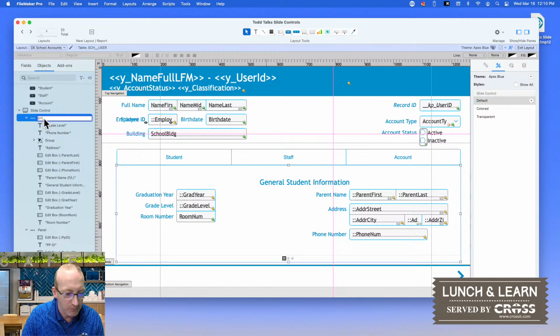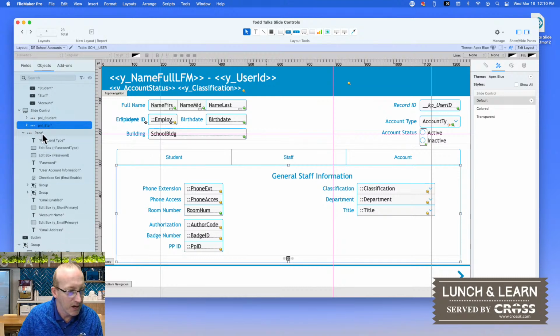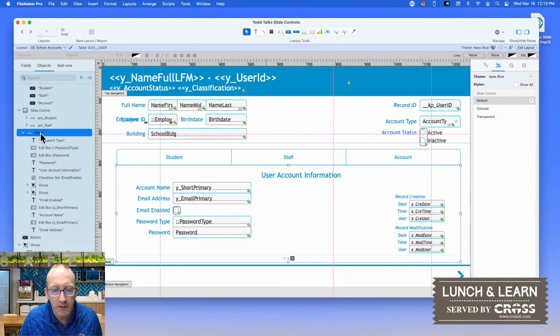So this will be panel student. All right, so that looks good. This one here will be panel staff. All right, and you'll notice that as I selected those objects, the object over here is actually changing and it's selecting that object.